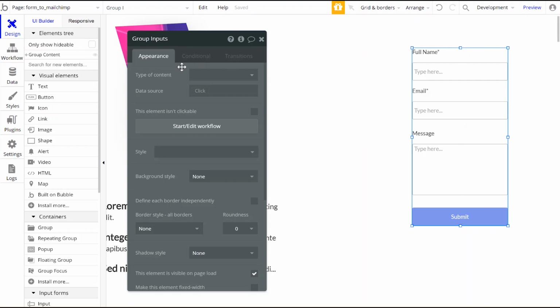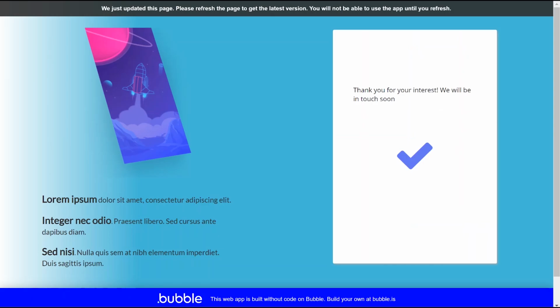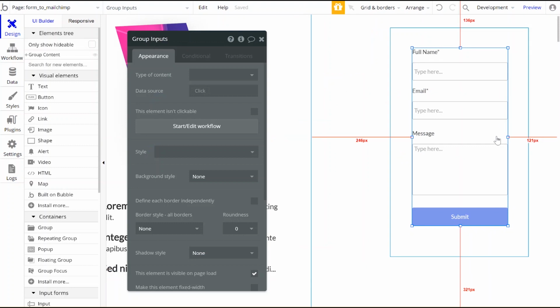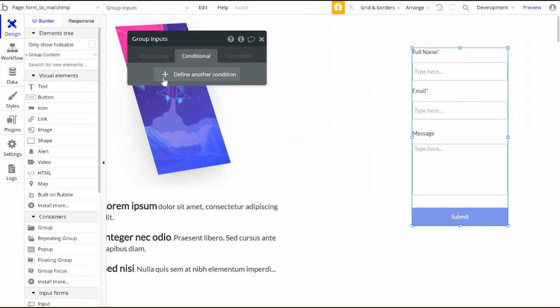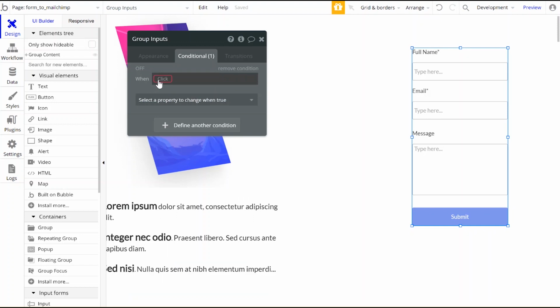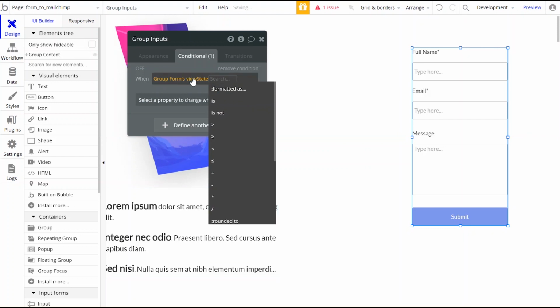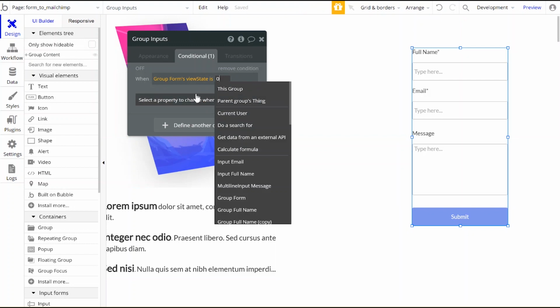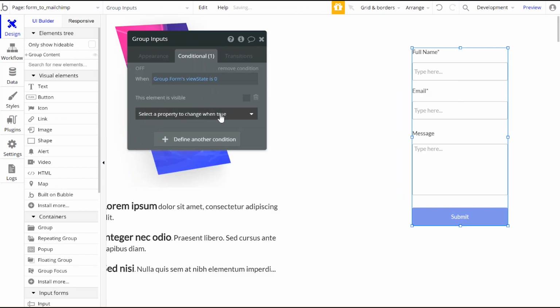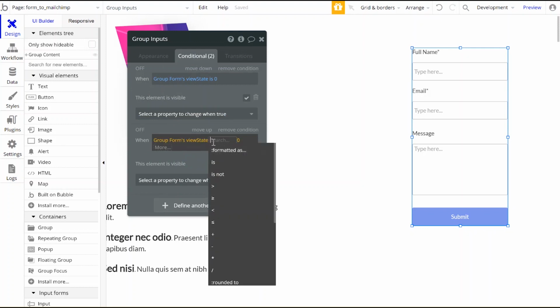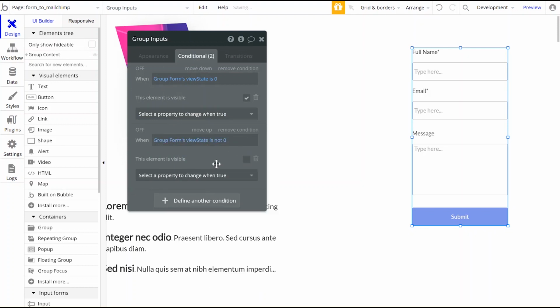So now we get to the management of the functionality where I see the inputs or I see the thank you message. Okay, so for group inputs, I'm going to go to the conditional tab. I'll click define a new condition, and we want to say when the group forms view state, the one that we just set up a couple moments ago, when that view state is 0, this element here will be visible, and we'll check that. Okay, we're going to right click, copy, right click, paste, and we're going to say the opposite. We're going to say when the view state is not 0, this element is not visible.